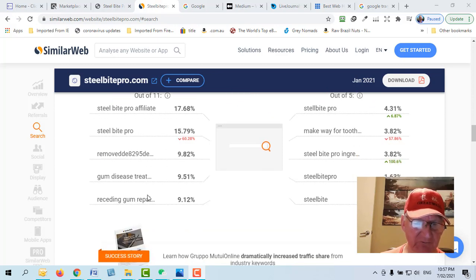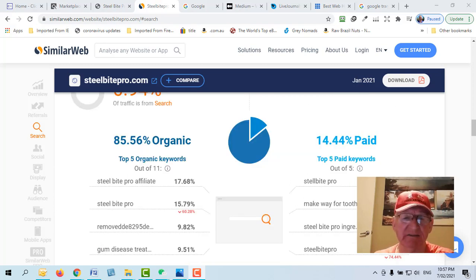Sometimes they throw up some things. Gum disease treatment, receding gum repairs. These are the top ranking keywords. This is one of many affiliates' biggest problems, is finding keywords that are actually producing results. As you can see, SteelBite Pro 15%, and you would be able to use SteelBite Pro affiliate in your marketing as well. So let's move on.